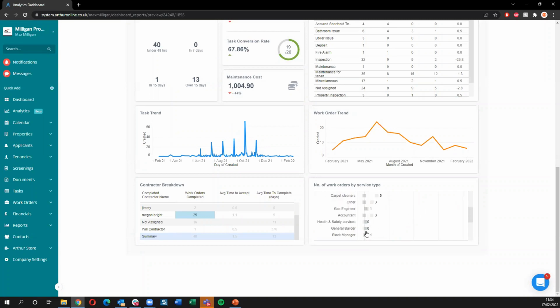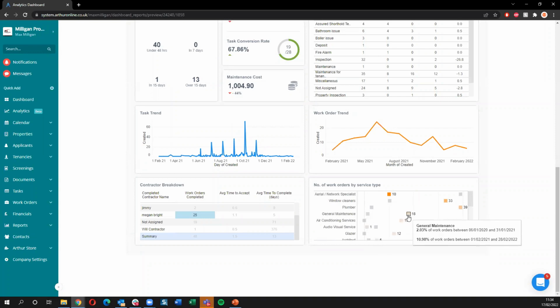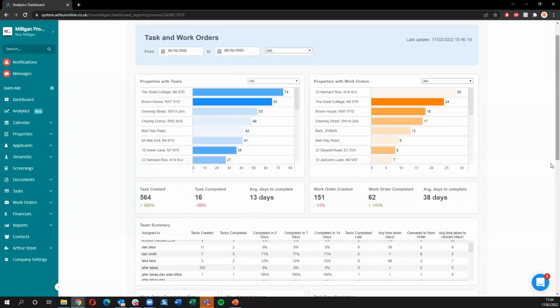And then obviously the rest down here, guys, you can see there's not much change, but at the top here, this is where all the work goes down. So like general maintenance as well, a bit of an 11% increase from last year. It's not the best going on within my portfolio. Okay, guys, so that is the tasks and work order dashboard.